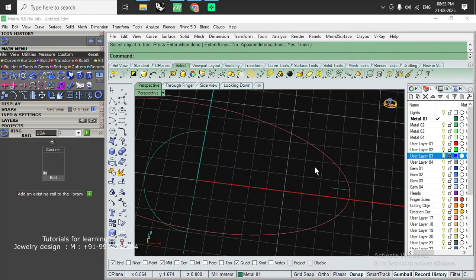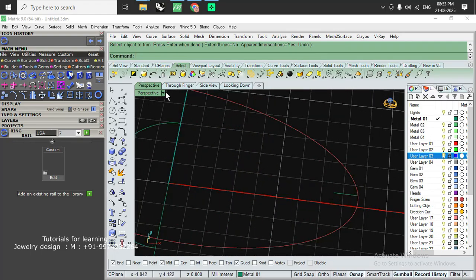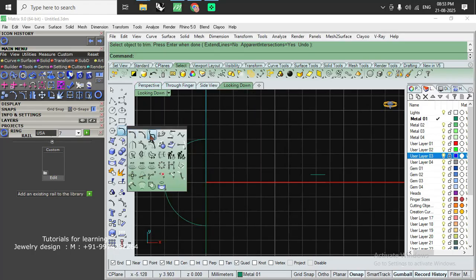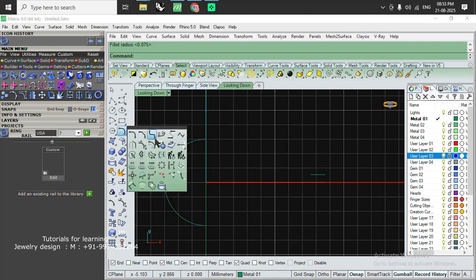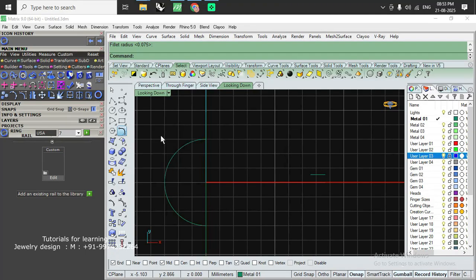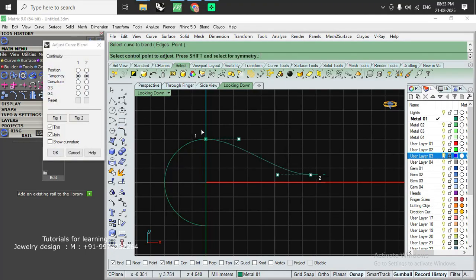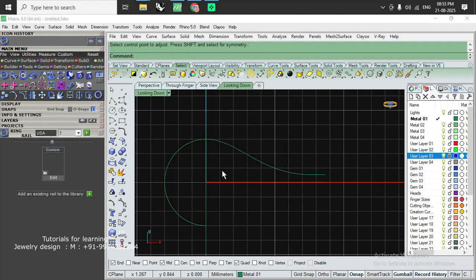Okay, now you need to connect both this circle and line. So go to top view and let's make it using an adjustable curve blend. First select this half circle and this line. You can adjust your adjustable curve, whatever you need, a curvature or tangency, you can adjust it using this adjustable curve blend. Okay, now let's make it.